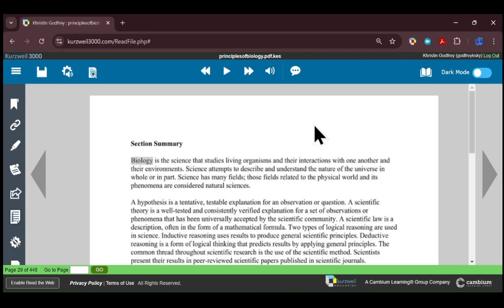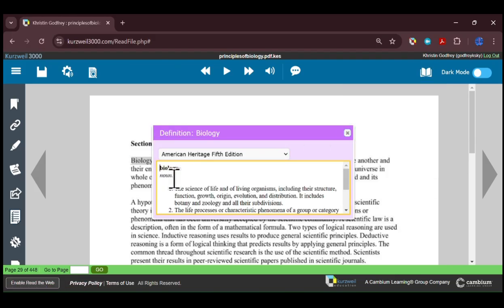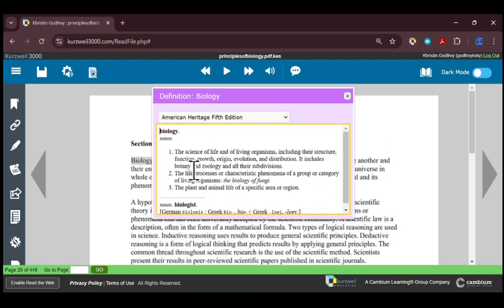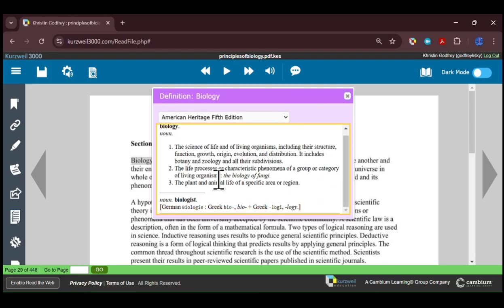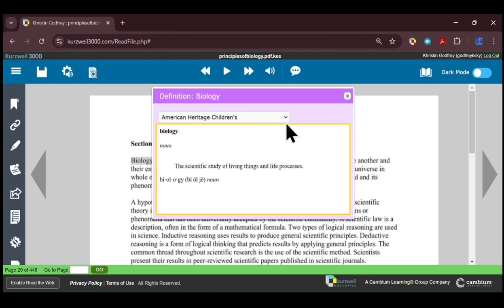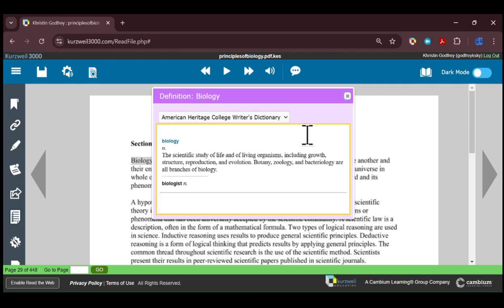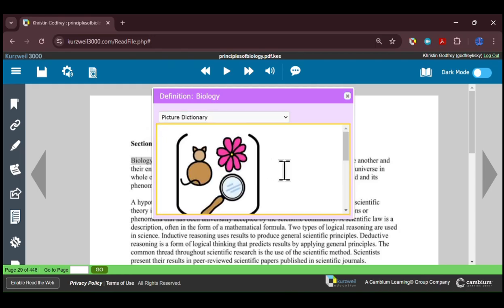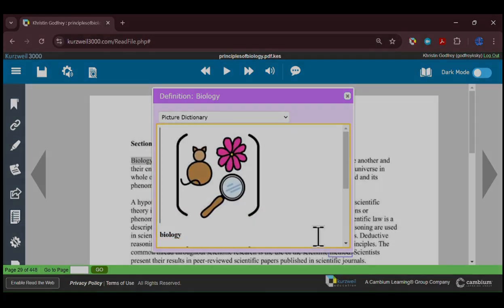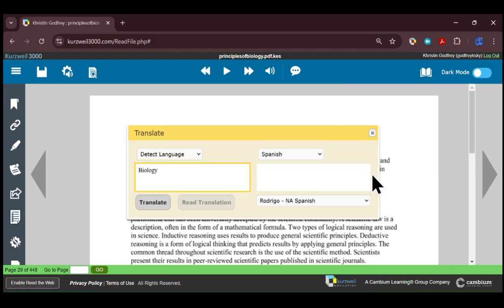First, click on a word you want to define and go to the upper right corner of your screen and click on the book icon. Click on Dictionary, and your definition will appear in the middle of your screen. There's also other dictionaries to choose from. You can choose a children's dictionary or a college writer's dictionary or a picture dictionary.